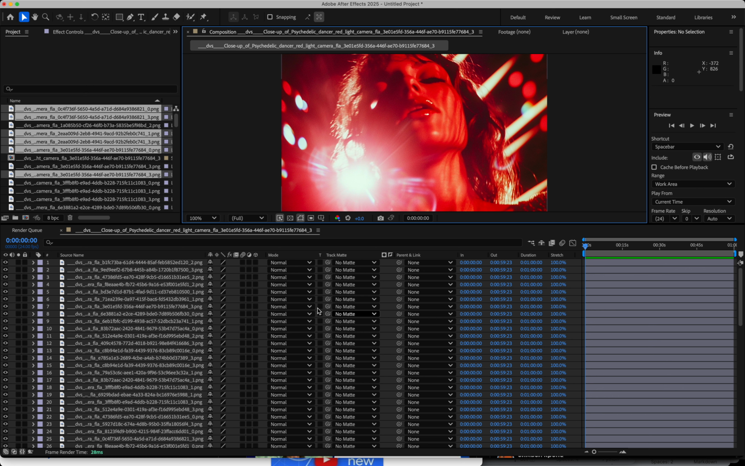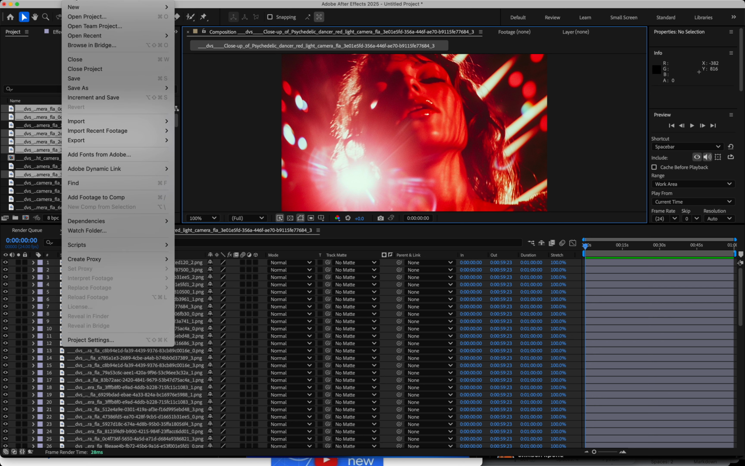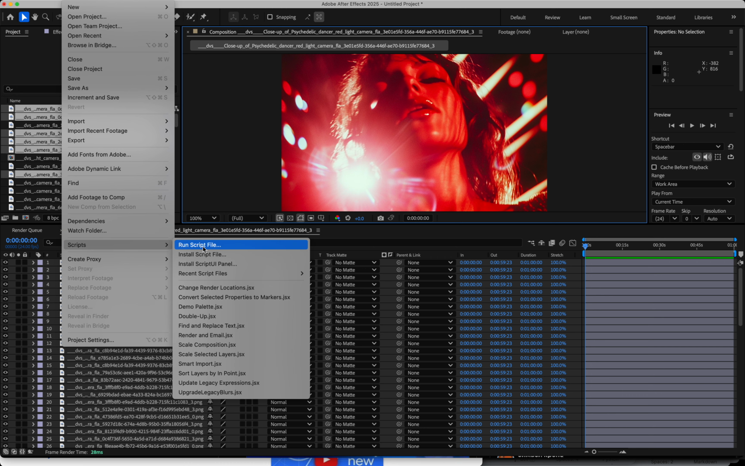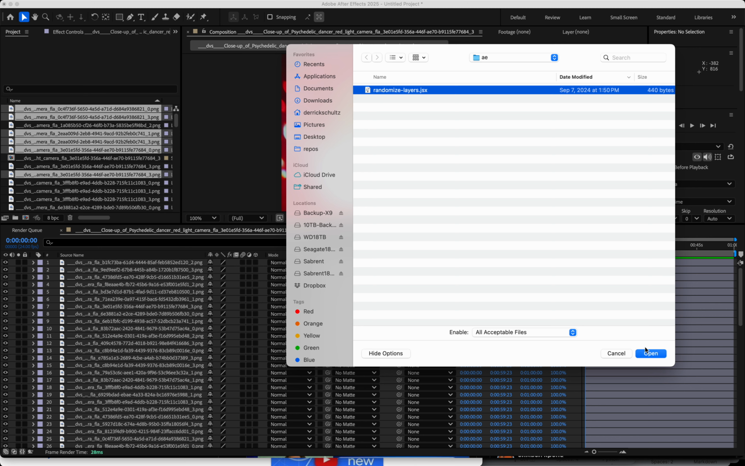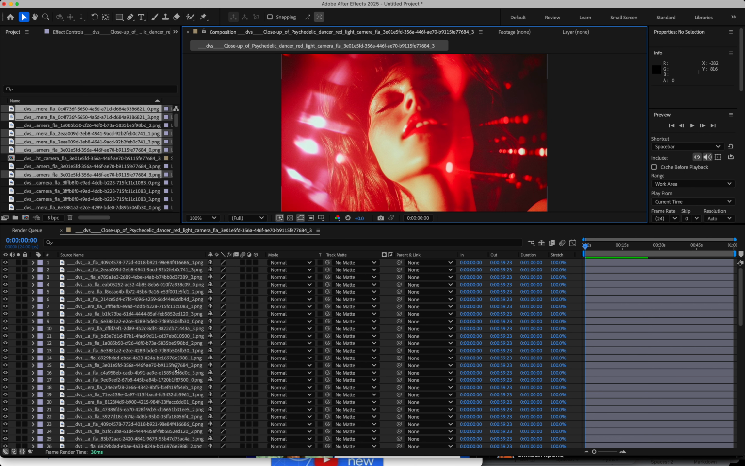And I think what it did, I should have looked at this a little bit closer, I think it resorted all these. Let me run this again. You can run this as many times as you want. So let's say you don't like the output. Go to Scripts, Run Script File, and we're going to run this again. Yep, and it resorted all these. So now I have a bunch of randomizations here.